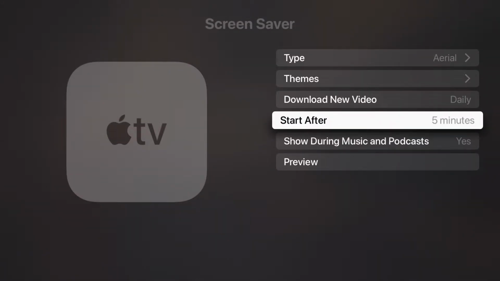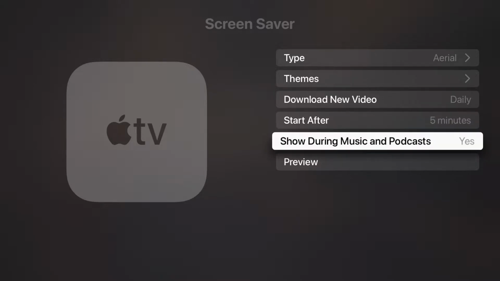And I have mine set to start after 5 minutes of idle time. And that is not saying that, like, if you are airplaying or you have a video going, that it's going to kick it out and go into the screensaver. No, that's just 5 minutes of idle time on the Apple TV. And I also have mine set to show during podcasts and music. So when we have music going, it's all there and relaxing.